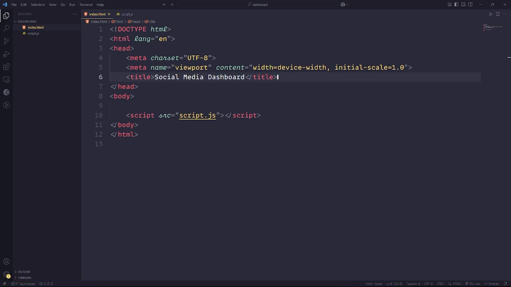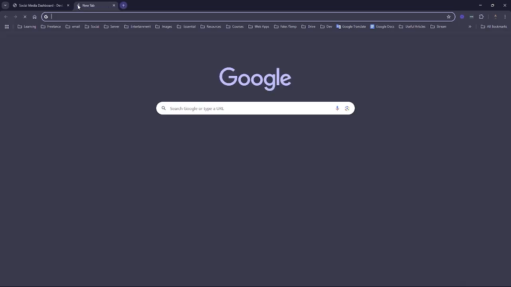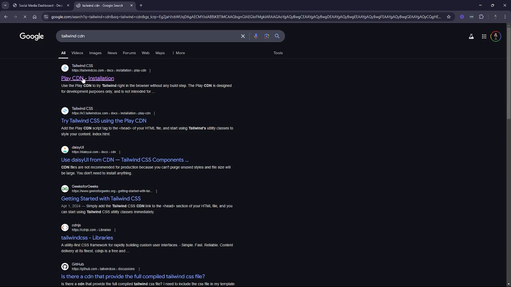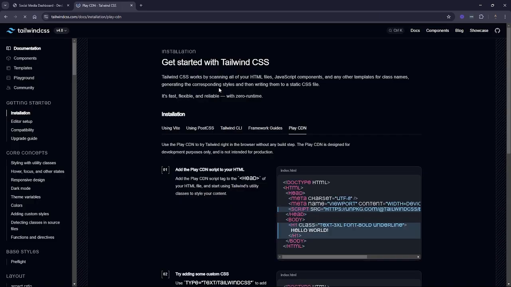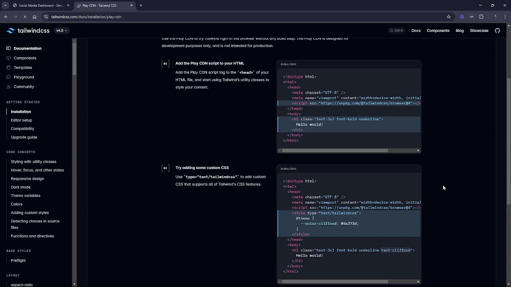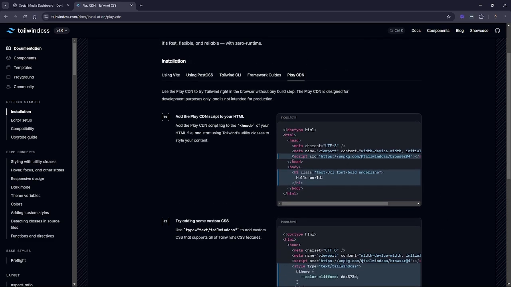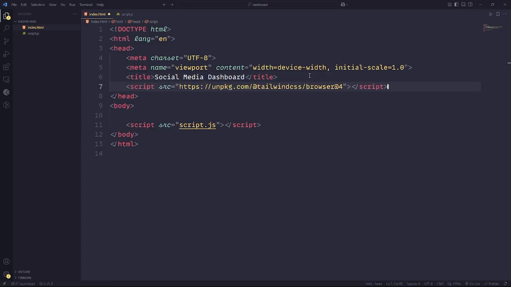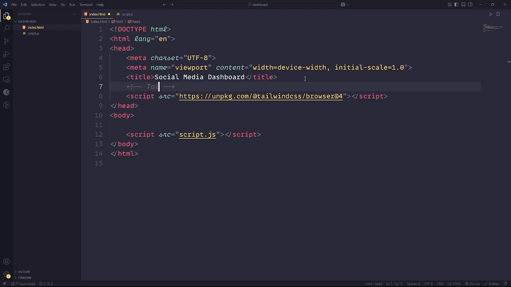For that, let's go to the browser and search for Tailwind CDN. Click on the first link and let's get this line. I can copy it and paste it here. Let's give it a comment, Tailwind CDN. Okay, now let's test this out if it's working or not.